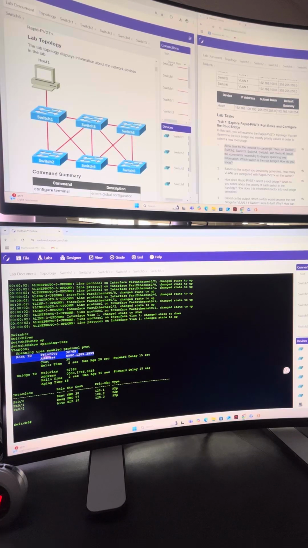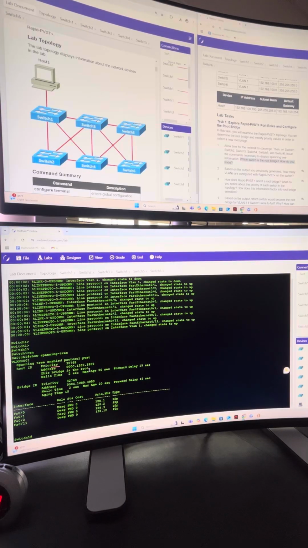All right. So I just answered that last question, which is which switch is the root bridge? Switch 1 is the root bridge. And how do we know? We're looking at this output right here on switch 1, and it says this is the root.